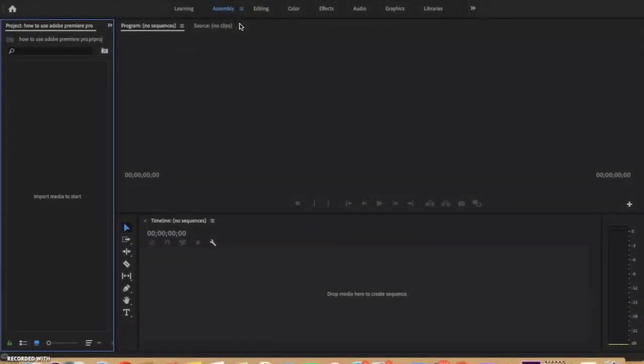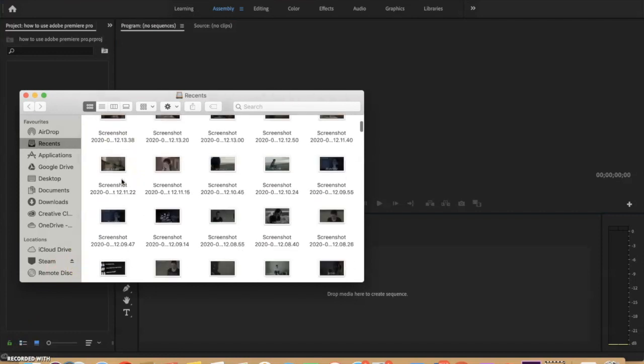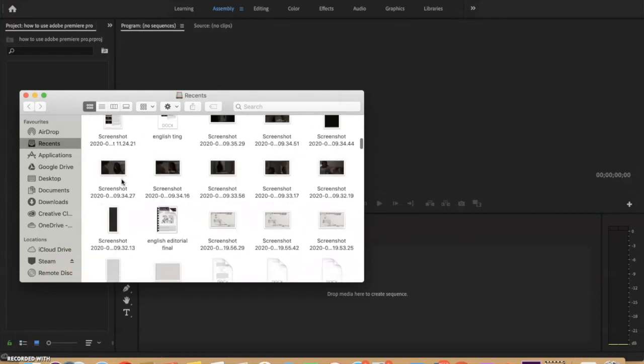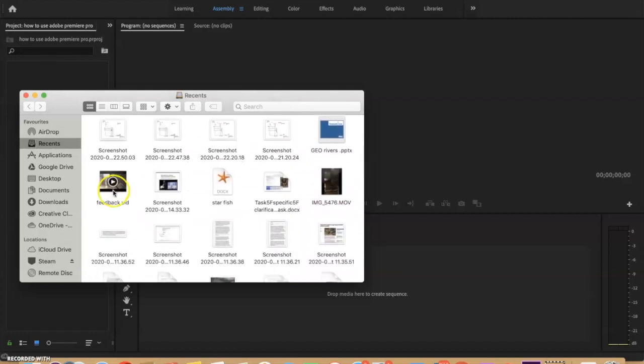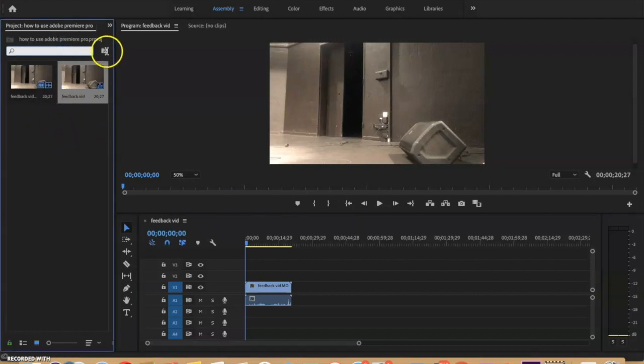Moving on, I'm going to show you how to input media. I'm just going to pick a random video from my files. Let's say I use this feedback video right here, and once I drag it in, it shows the file on the left side in this box, where you can look for your media. You can search for it, or you can just drag it in over there. I already have it there, so it's not needed. And it displays the video over here.